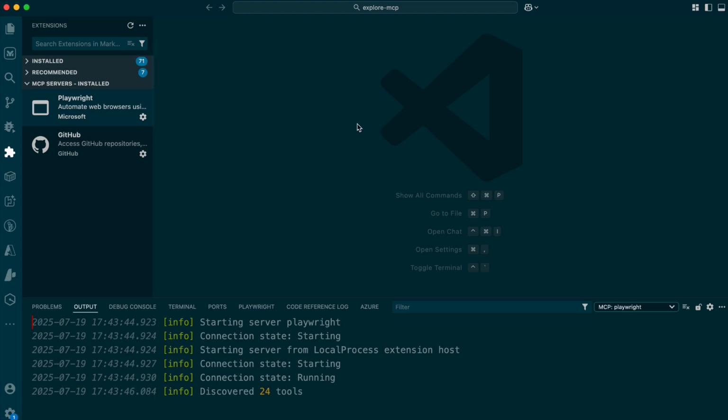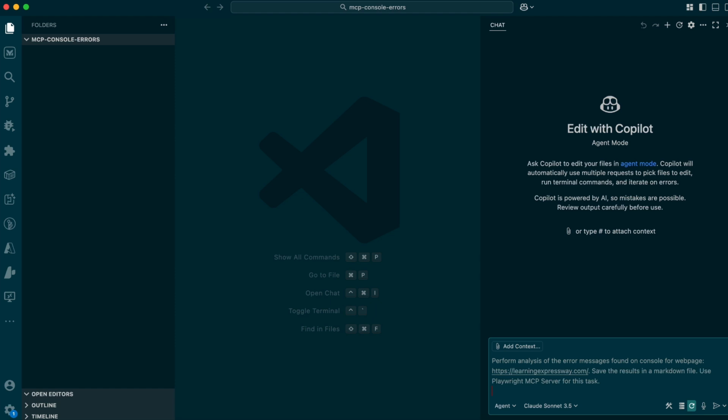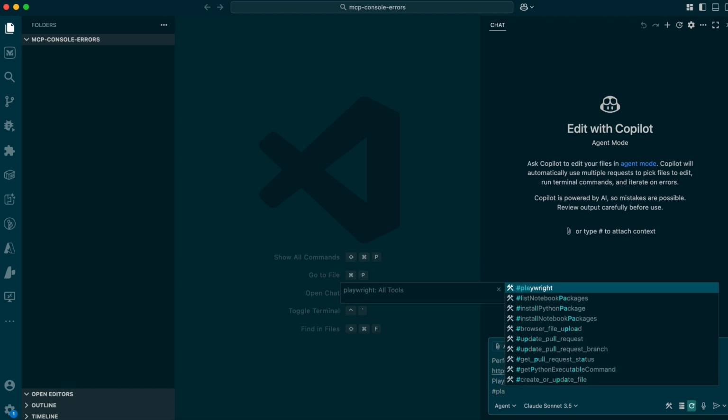Alright, time to put Playwright MCP to the test. Here's my prompt. Perform analysis of the error messages found in the console for the webpage learningexpressway.com. Save the results in a Markdown file. Use the Playwright MCP server for this task. I also selected Playwright as a tool.